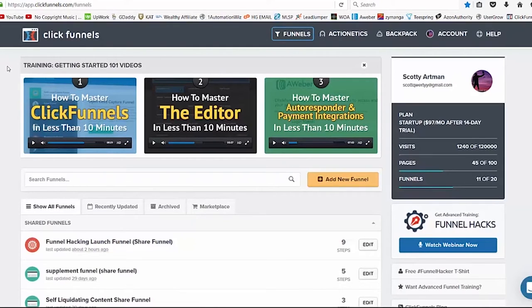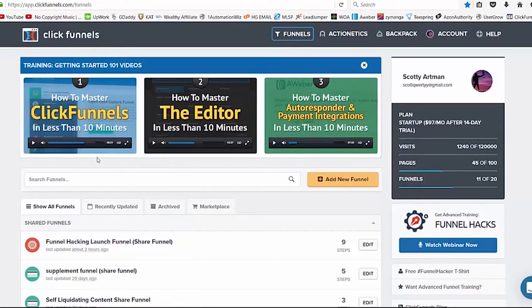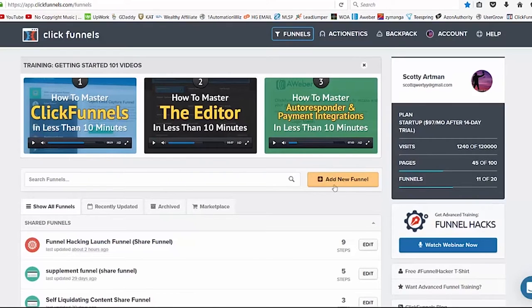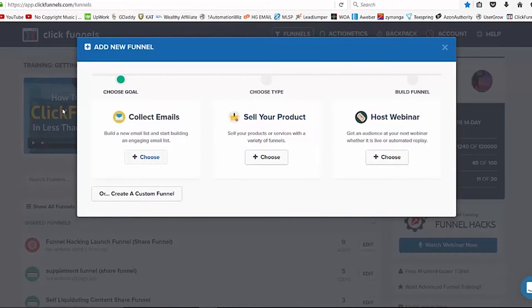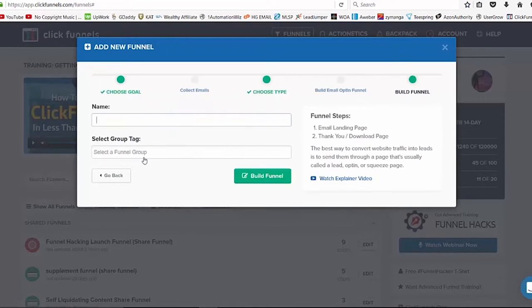We're going to keep it very basic, and we're just going to create a 2-step funnel, which is basically going to be your lead capture page and your thank you page. In other words, your lead capture page and the fulfillment page. Okay, so all you need to do is just come over here and click this button that says Add New Funnel. And you have these 3 options. Today we're creating a lead capture page, so you're just going to click the one that says Collect Emails.